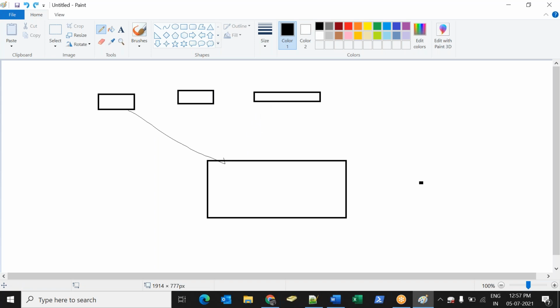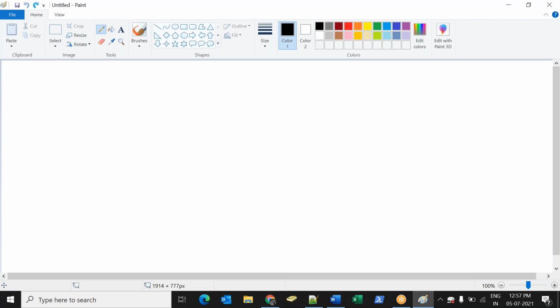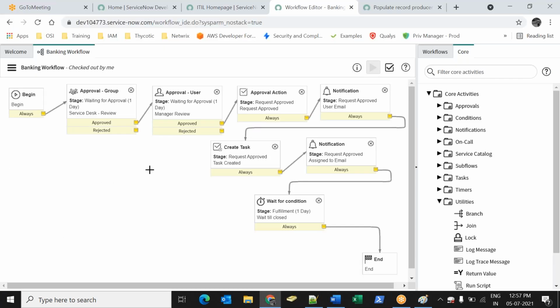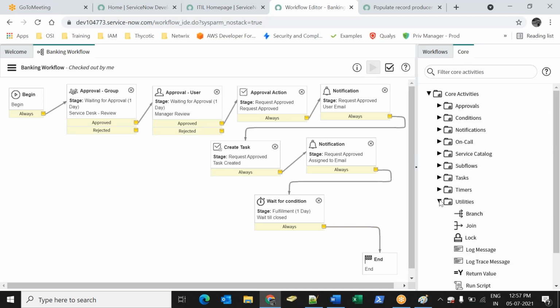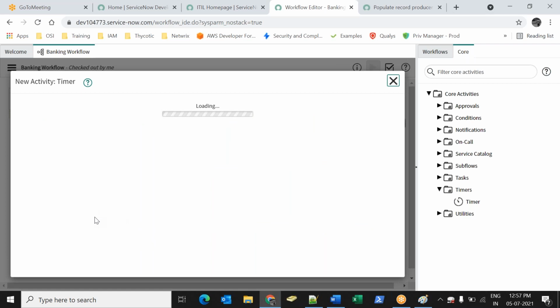One to many, many to one. Okay. And log, this is fine. We don't use this. Timer is one thing that we will talk about, right?